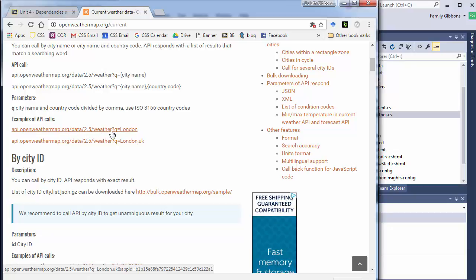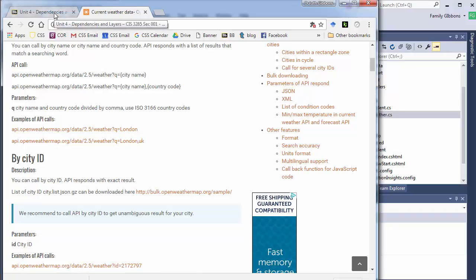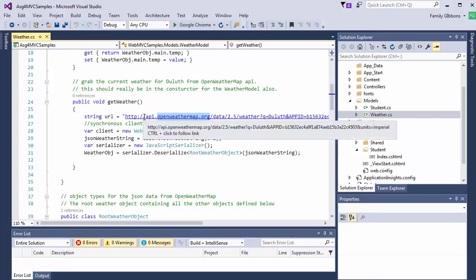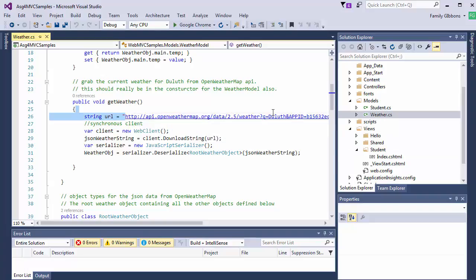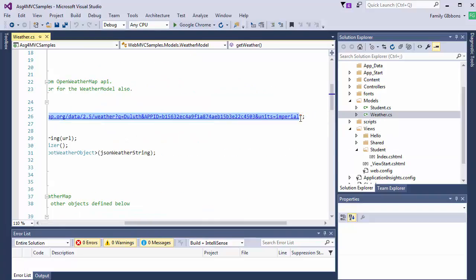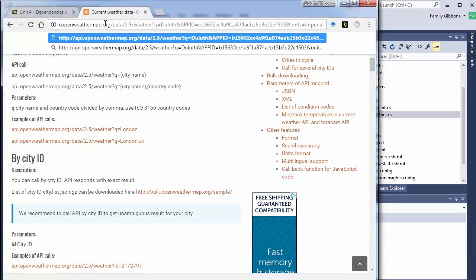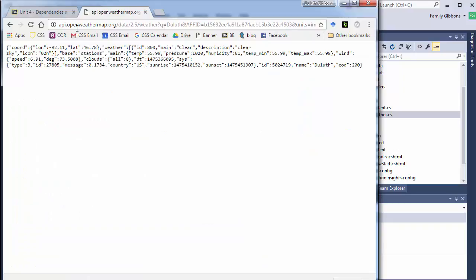We can call openweathermap.org data, the version, weather, and then q, and then the location, London or London, UK. So we're going to do something similar here with our code. We're going to go to OpenWeather. Now I can actually take this URL, copy it out, and paste it into a web browser here, and I'll load in the weather.